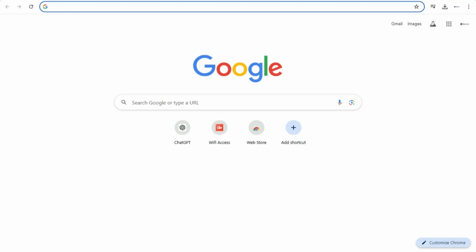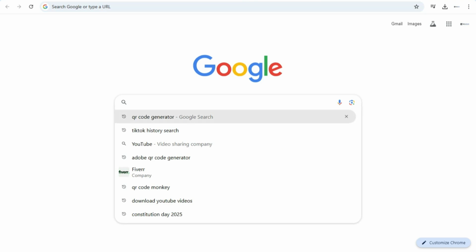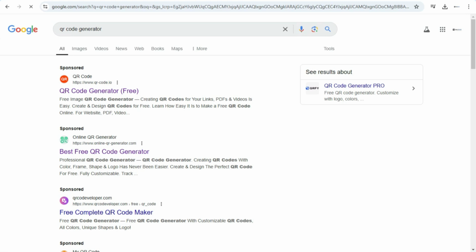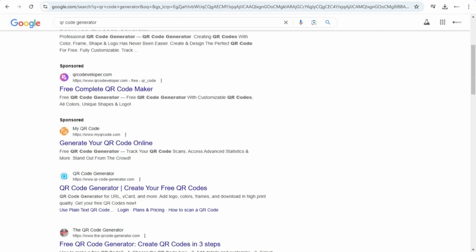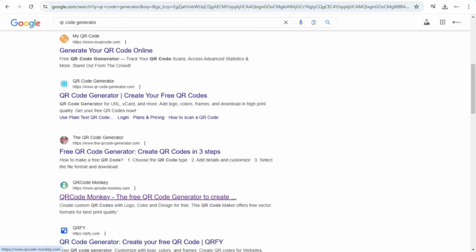Now, to start generating your QR code for whatever you want to use it for, there are so many websites that you can do that. So let's just quickly search for QR code generator on Google. Now, when you search on Google, you will see a lot of free and even paid ones, but I'm just going to show you the one that you can use for free. Just scroll down to QR Code Monkey. So this is what we are going to use. So let me just right click and open it in a new browser.